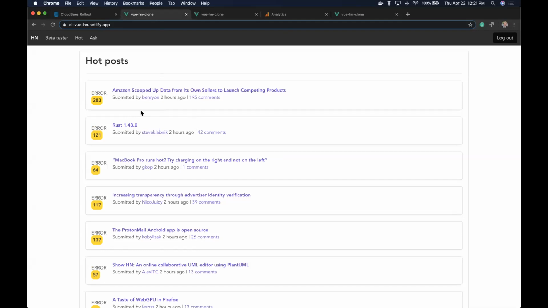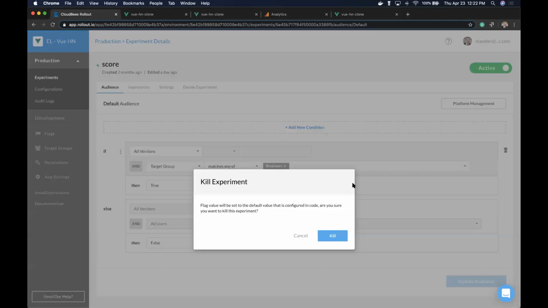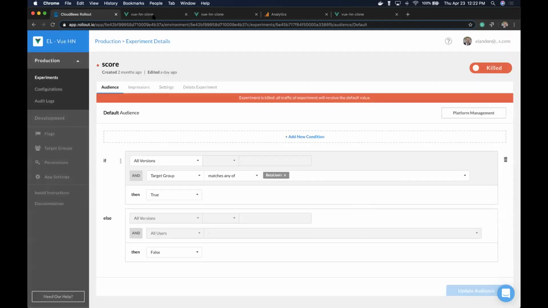And lo and behold, as is often the case, we have some sort of error. So in Rollout, we have a set of experiments, and this experiment governs the behavior, or is really a rule set for our score feature flag in our code. And here is that kill switch that we talked about earlier.